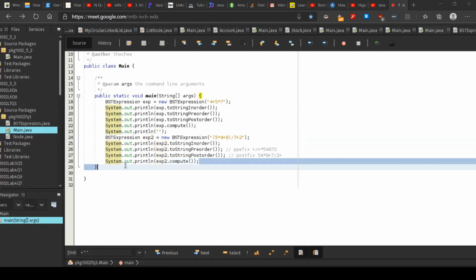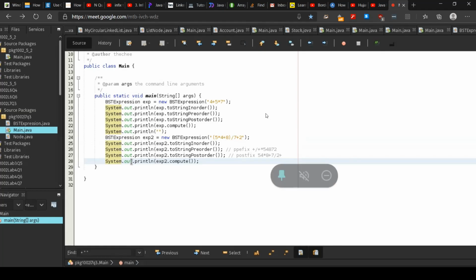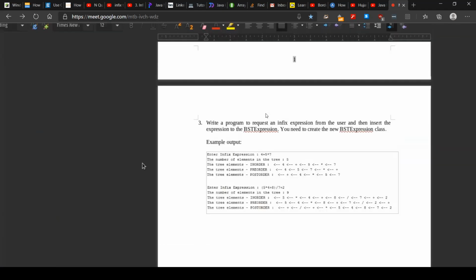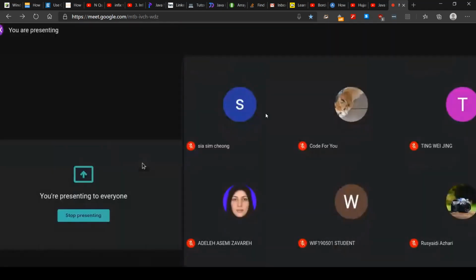So basically, from learning this one, you can know that to compute the expression, other than a stack, you can use a binary tree to work it out. Any question regarding this question?